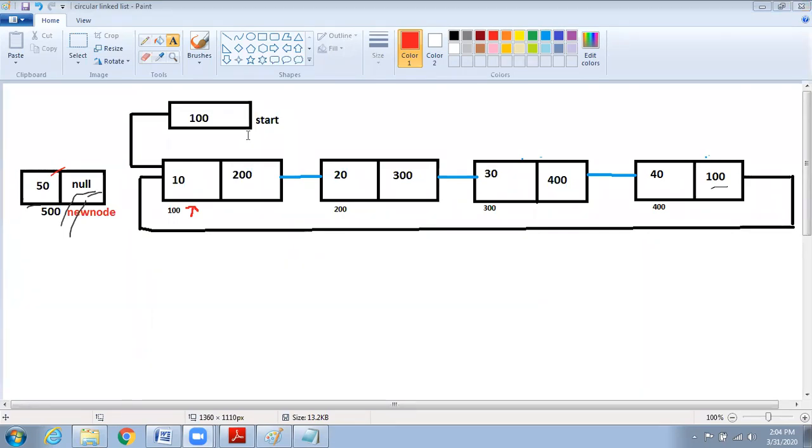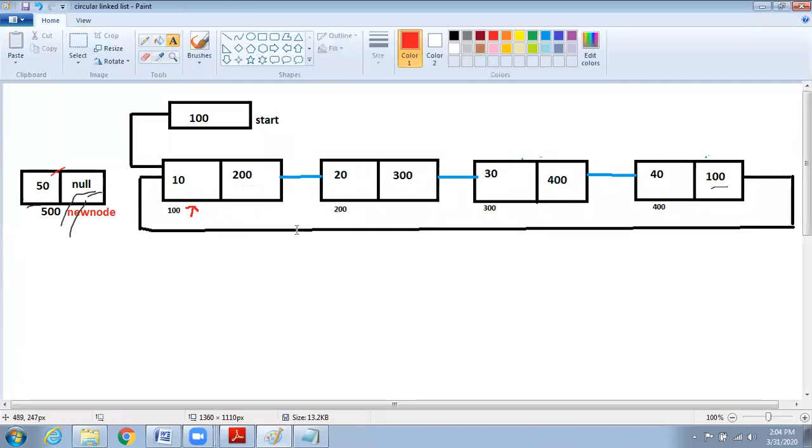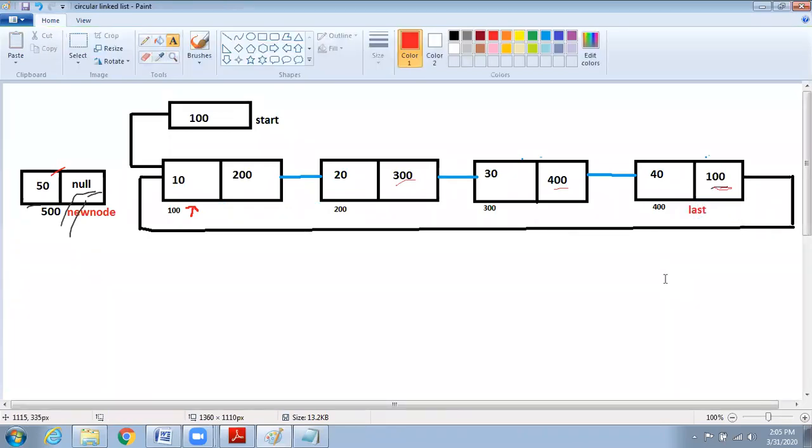I'm having the variable called last, starting here. Whether last next is start, no. And I'm changing last to last next. Next node I'm coming, and checking whether this last next is start, no, and I'm jumping to the next node. Again, I'm checking whether last next is start, no, and I'm coming to the next node. Whether this node's next is start, yes. So now I'm here. This is my last node. I reached the last node. And this is the new node. This is start.